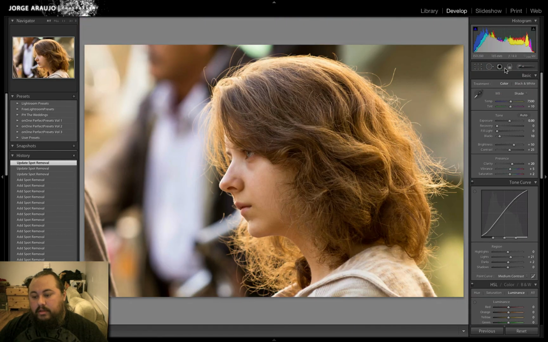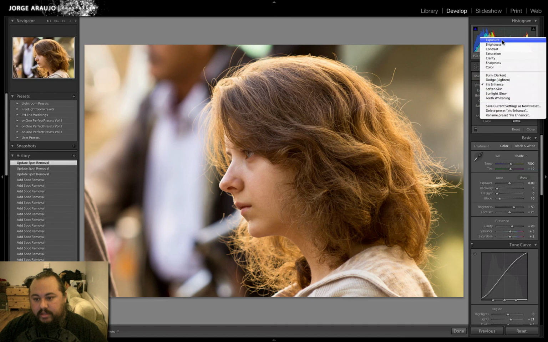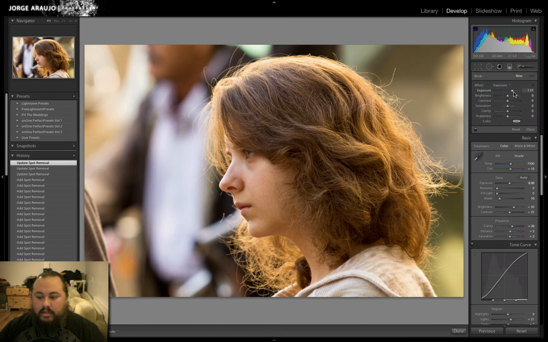The next little button here is the graduated filter. Okay. What this does is it lets you create a ramp. And it has these presets, exposure. Let's say you want to lower your exposure over here to darken this area.